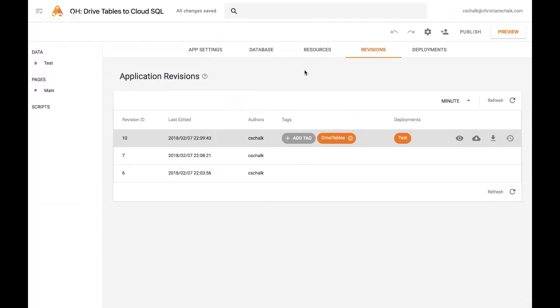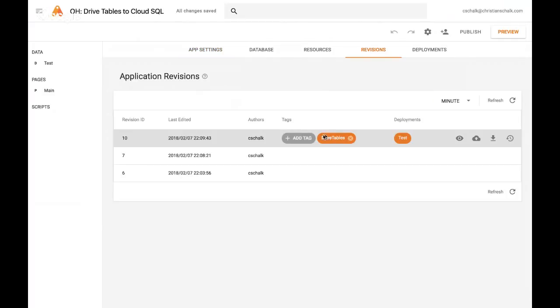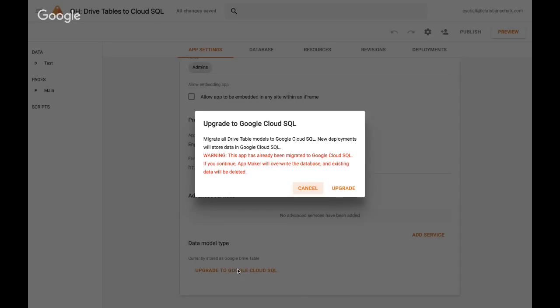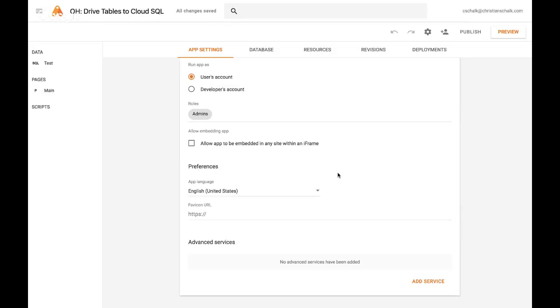So just to recap a little bit, I have this Drive Tables app that I was going to walk through how to actually migrate over to Cloud SQL. And if you recall, there is this button here at the bottom where I can click on the Upgrade to Cloud SQL. But before I do that, I actually went to my revisions page and I added this tag for Drive Tables just so I can keep track of it. All right, so pretty straightforward. So let me go ahead and click on Upgrade to Google Cloud SQL just to give you an idea. And because I've done this before, I get a little extra warning there, but don't worry about that. I'm just going to give you a feel for what it's like.